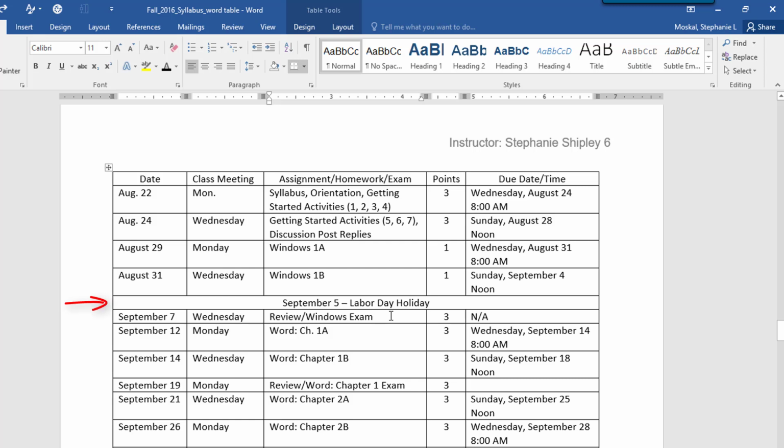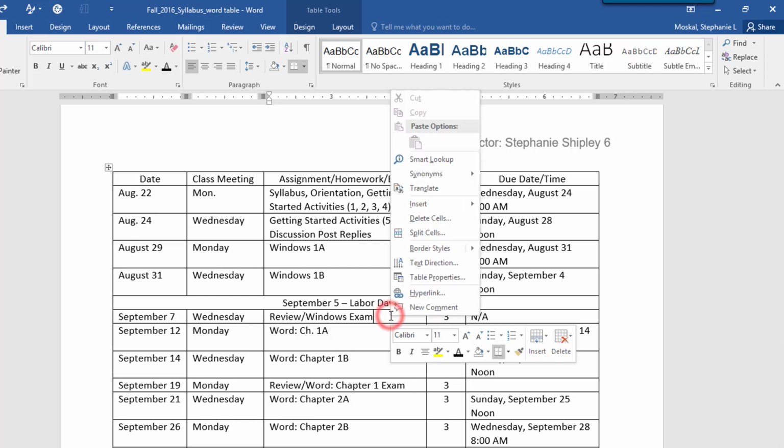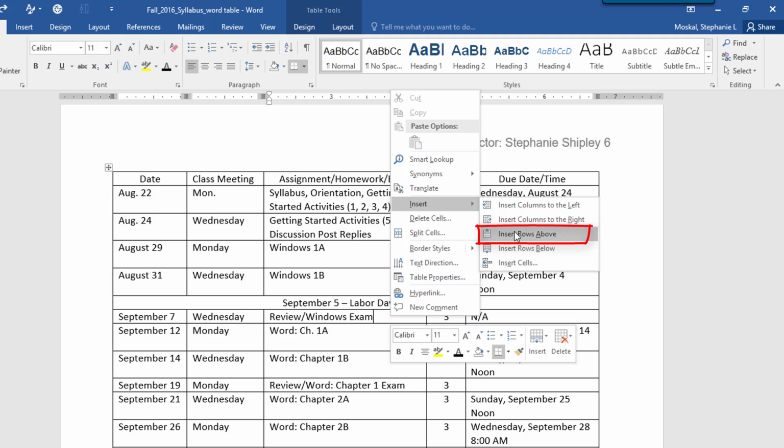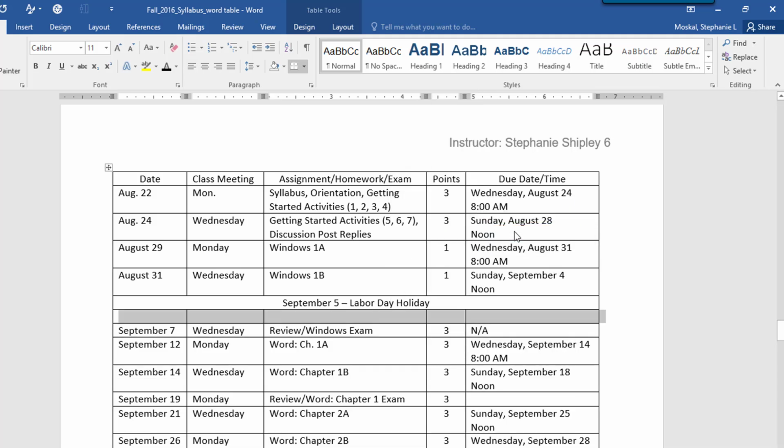In this case, where the cells are merged for the Labor Day holiday, let's replace this row with a new row that has the same formatting in the columns and rows like the rest of the table. To do this, right-click, select Insert, and choose Insert Rows Above. Let's place the proper text in the new row and then delete the old row.